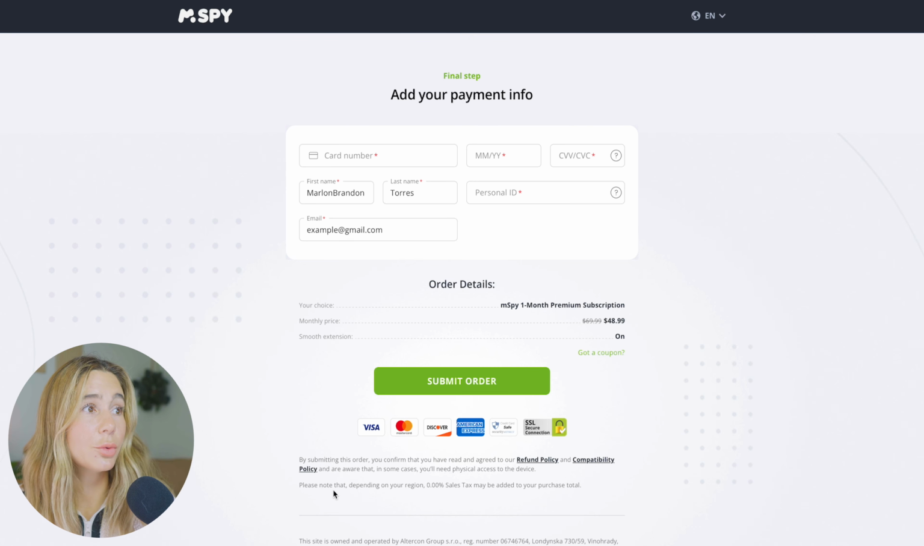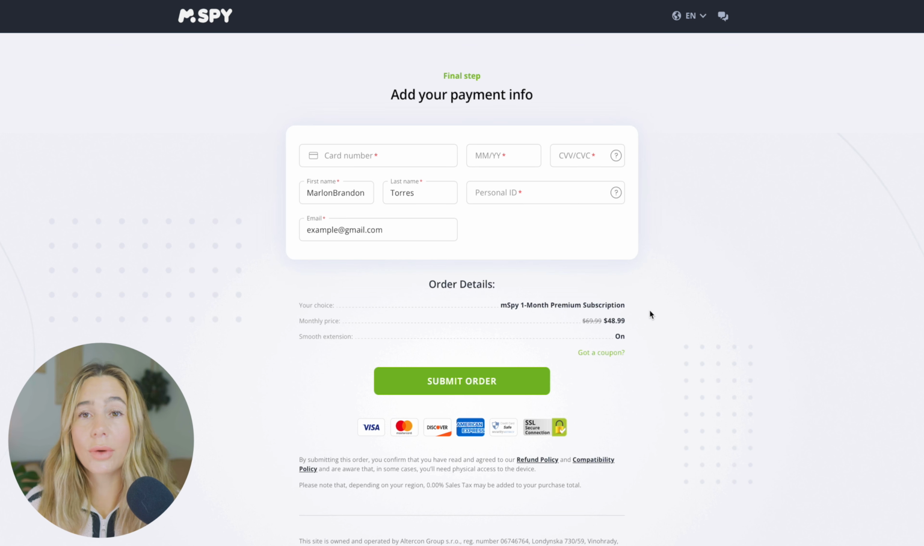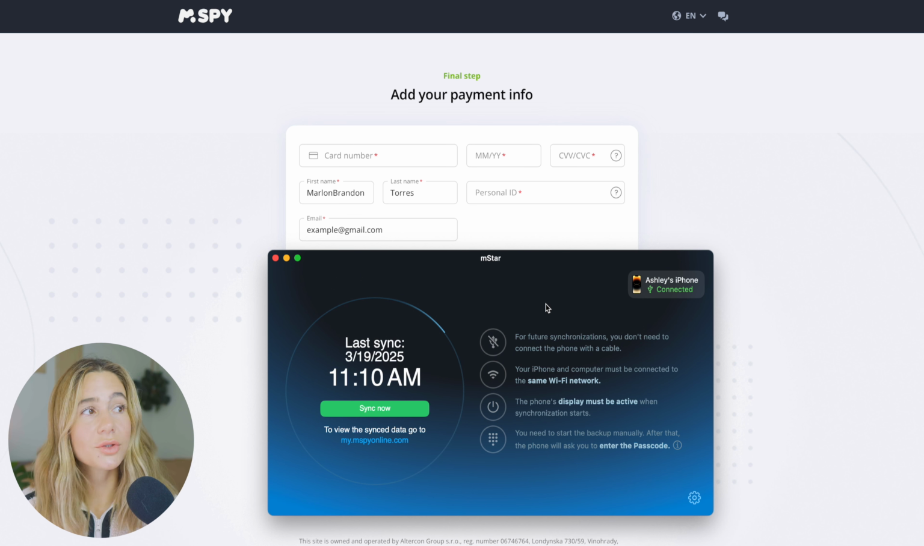And then from here, you will just type in all of your payment information. And once you are all paid and ready to go, you will be prompted to download the app, which is called mSpy. Once you download the mSpy app, you will be prompted to log into your account, and then you will have to connect your actual iPhone or Android. And it has to be physically connected into the computer.